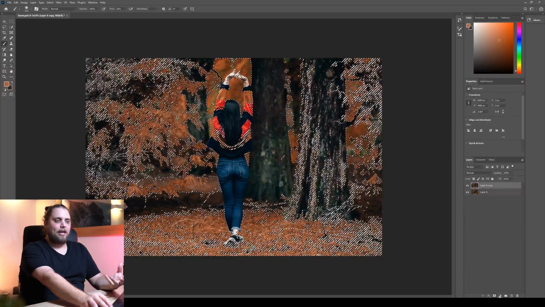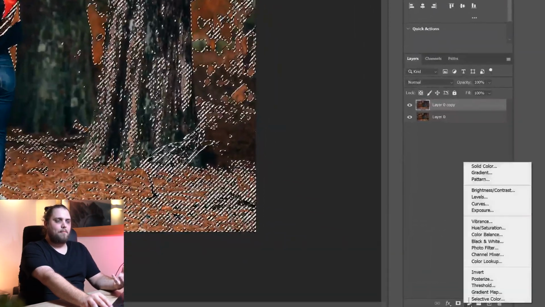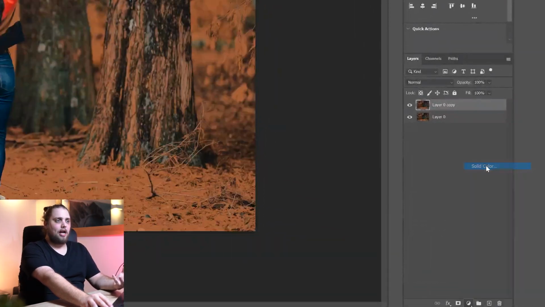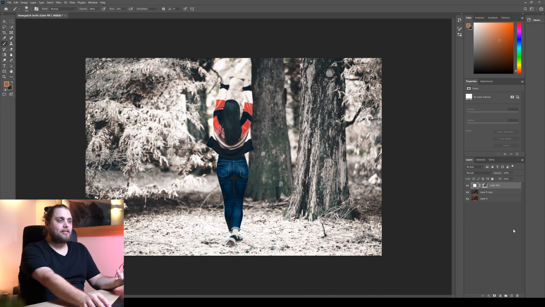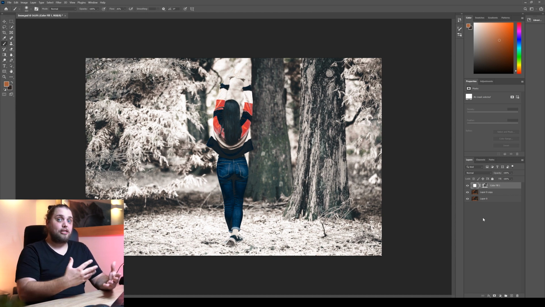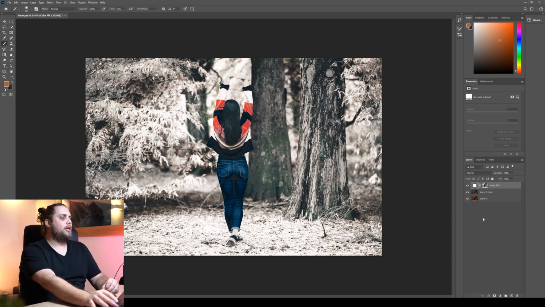Now we can come down here with the selection there and create a new solid color layer. And let's do it in white. Now you could do off-white. I would just do white. I think it looks better. I think it's easier to work with, but you could do off-white if you want to as well. But for now we're gonna do white.